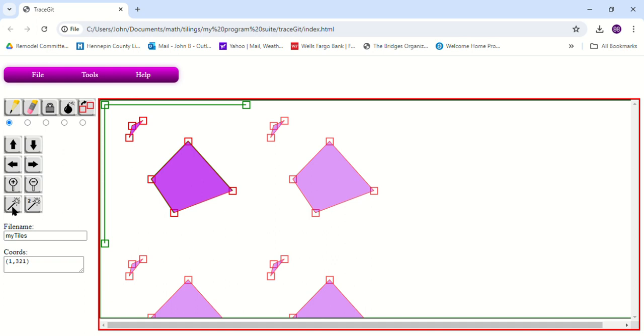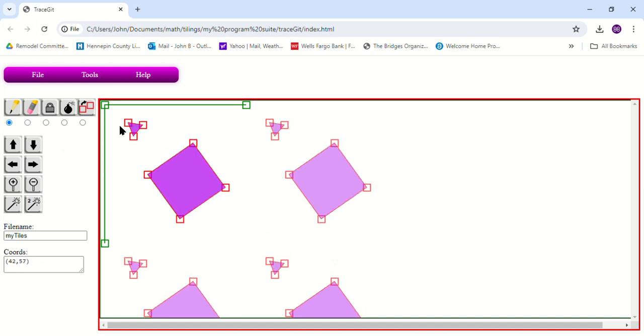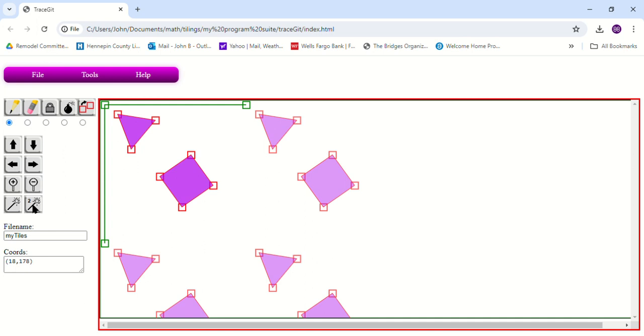Down here we have some magic wands. The first one tries to make things regular, but notice that the sizes are different. The second wand tries to make things regular with the same edge length. Up here we have an erase button. We can erase some of the points if we'd like.